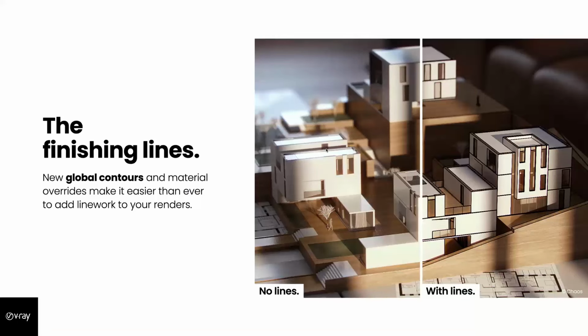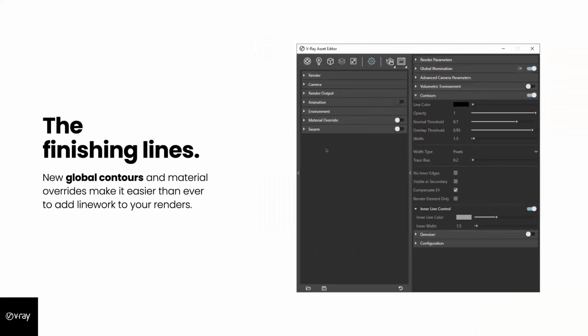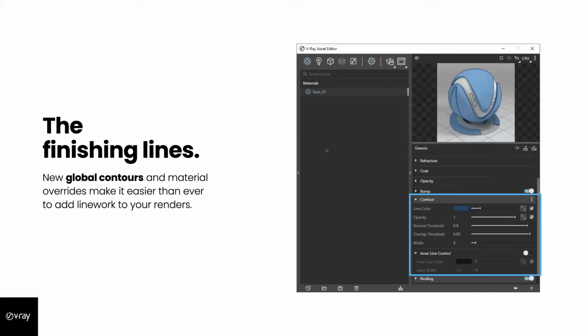There's a lot of folks that want to put line work on their renderings, especially in the earlier stages, and we've made that incredibly easy with contour overrides. You can easily go to your contours and set your line colors and widths, and you can change how it handles the inner edges and outer edges. You can even export that out as a render element. And that makes it incredibly easy to add line work to your image.